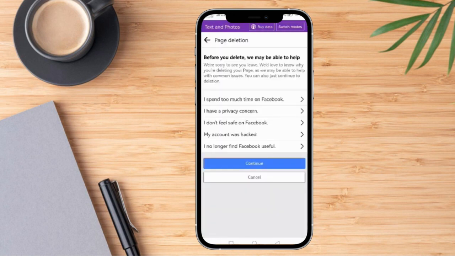Once we're here, we will be asked why we are going to delete our account. So we have here some options. We are just going to choose at least one. For this tutorial, I'm going to click I don't feel safe on Facebook.